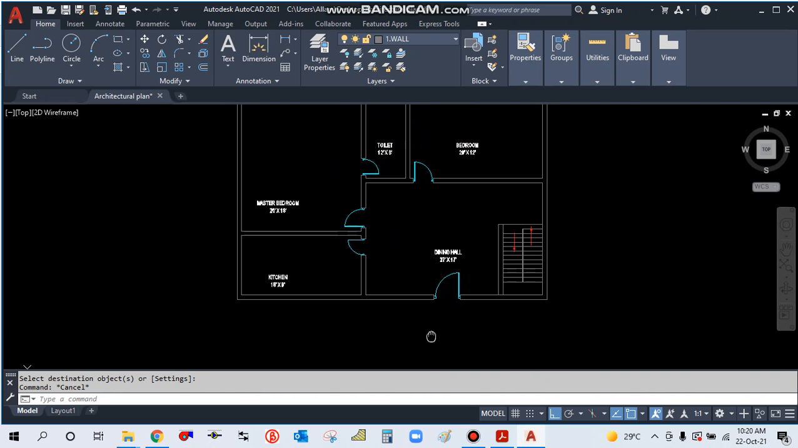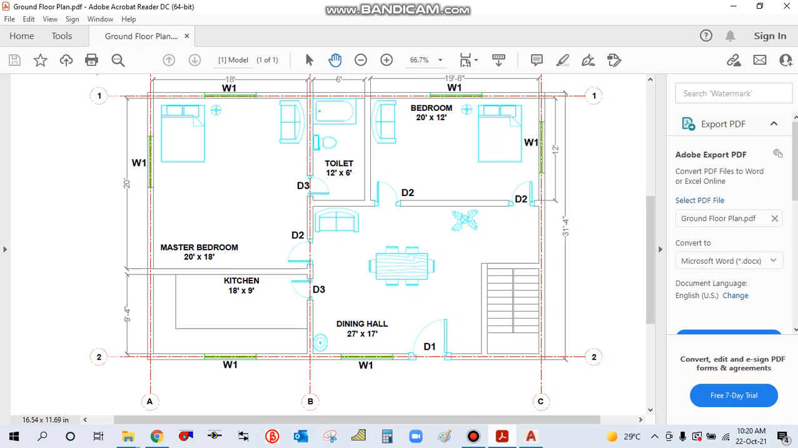Now guys, in the next video we have to learn how to draw window, then grid, and then in the next video we have to learn how to put this furniture layout.